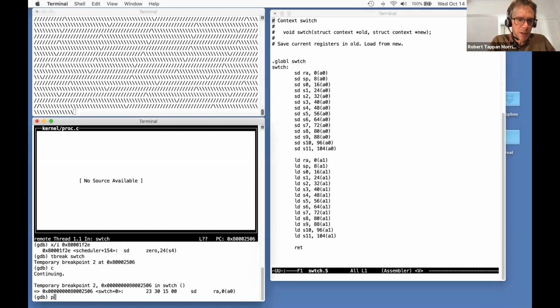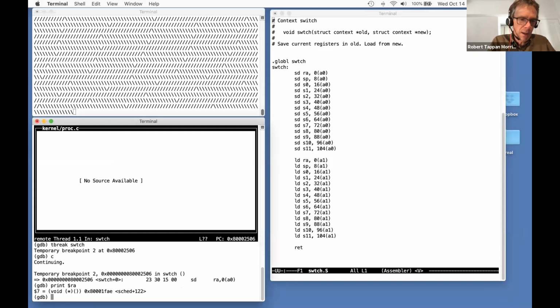So we can even print that. We can print RA, and we haven't actually switched threads yet. You remember we came here from the sched function. So RA is, as you might expect, a pointer back into the sched function.